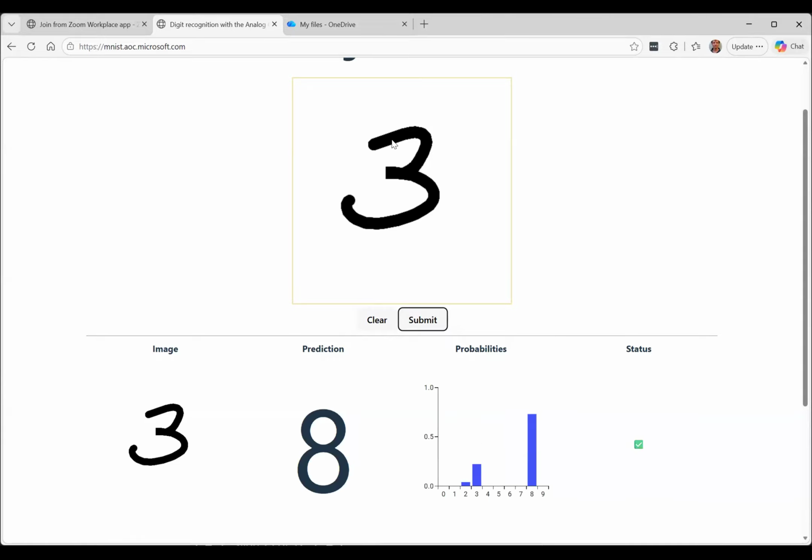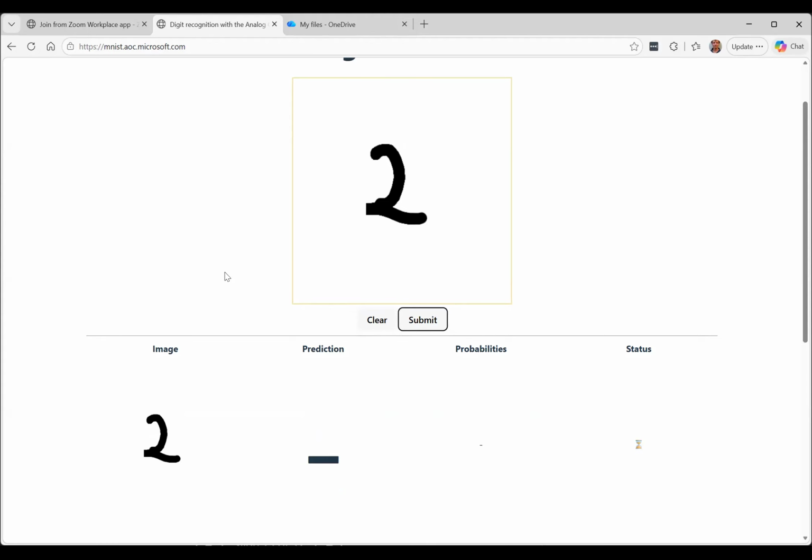Okay, so here we go. It's actually got this one wrong, and it says it's more likely to be an 8. I actually can't see the screen because I've got the Zoom window over. Okay, so that was a bad example, but we can try a few more examples, and hopefully we'll get some success.